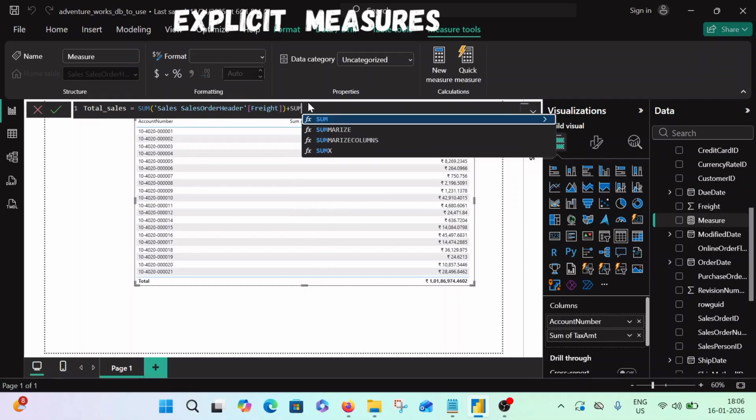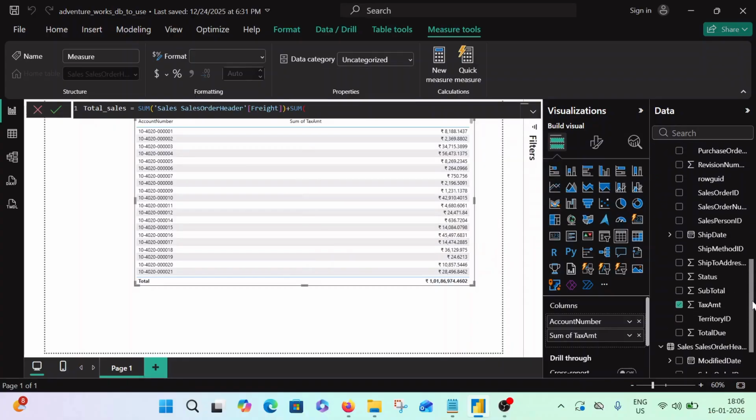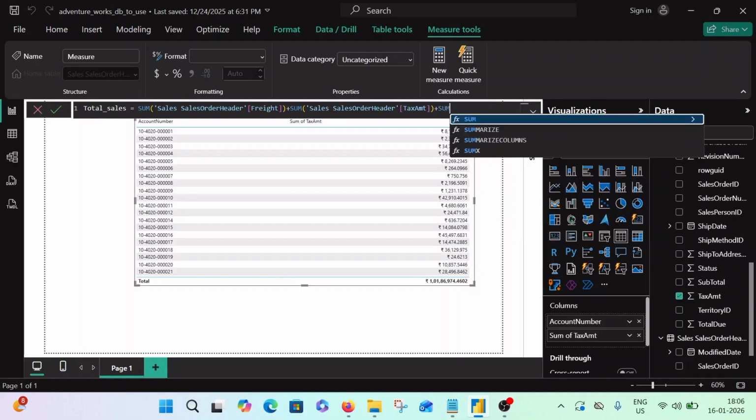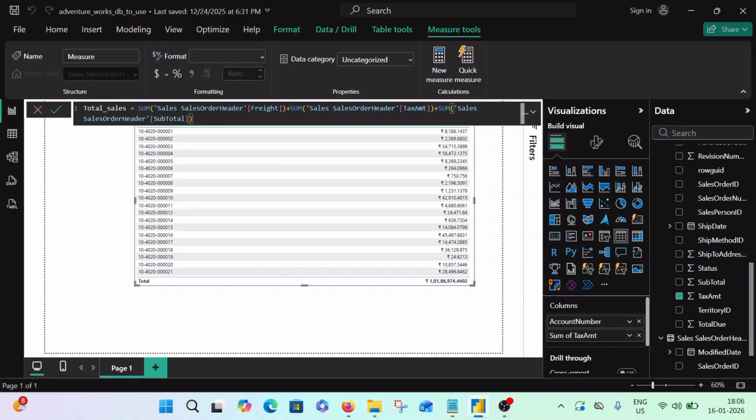Then again we will take sum of, I think, let's go down and see what column is there. Tax amount and subtotal. Yes, so sum of first tax amount, and then we have sum of subtotal. Okay, close this up. I think we are good to go. So we have our measure called total sales.